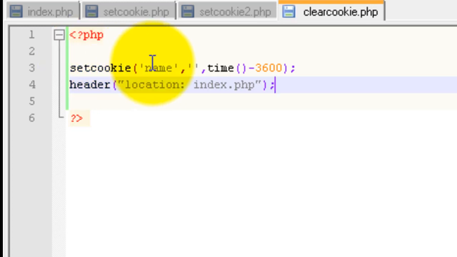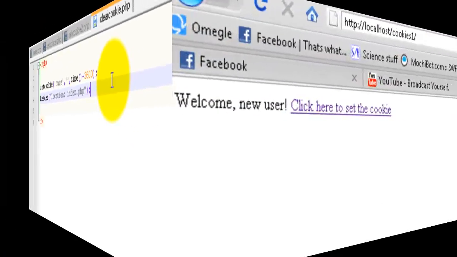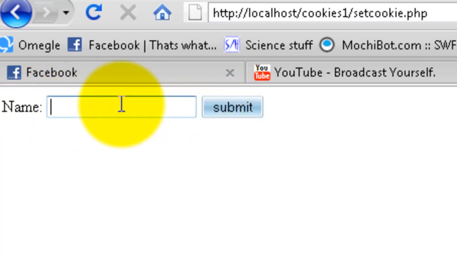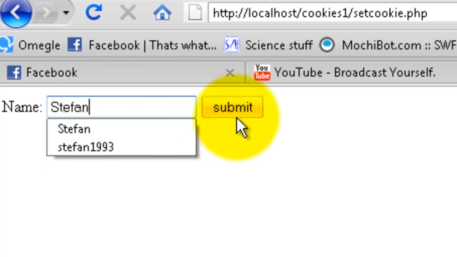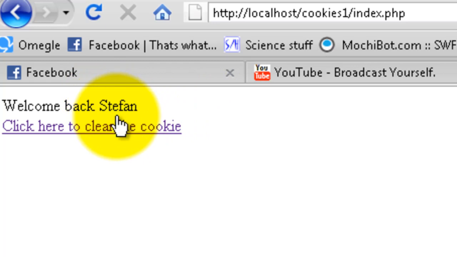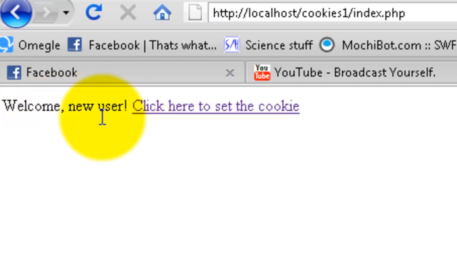Okay, so let's go look at how this looks in Firefox. Okay, so here we've got the index page. Welcome new user, since we haven't created the cookie yet. Click here to set the cookie. We click there. We get to a form. We enter our name. I'll write Stefan here. Submit. And it comes back to the index page and says, welcome back, Stefan. And it gives us the option of clearing the cookie. We'll do that, and it's gone back to normal.